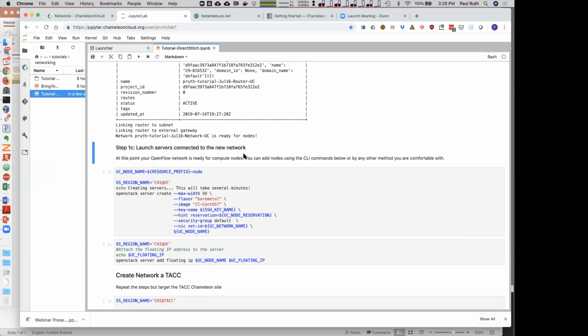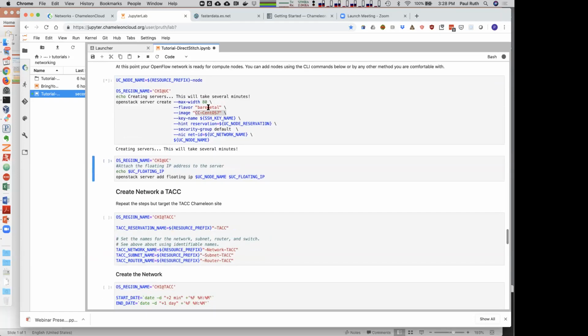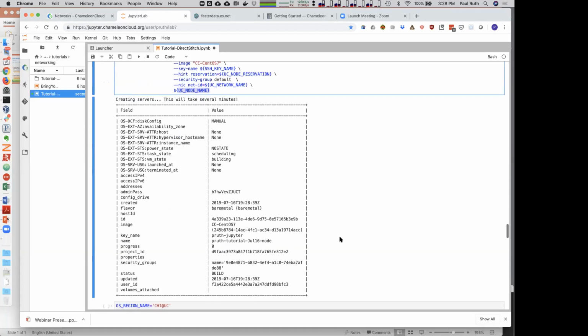So the next thing I'm going to do in the Jupyter Notebook is to run this. Here's the CLI command that will do this. In this case, I'm saying OpenStack server create. I'm creating a regular CentOS node, and let me hit play right now because it takes a while. It's going to create a regular CentOS 7 node with the key that I specified previously. It's going to use the reservation that I created in this notebook, default security groups, and the network that I just created, and I'm going to name the node with the resource prefix node name, right? So here, this is creating a node.